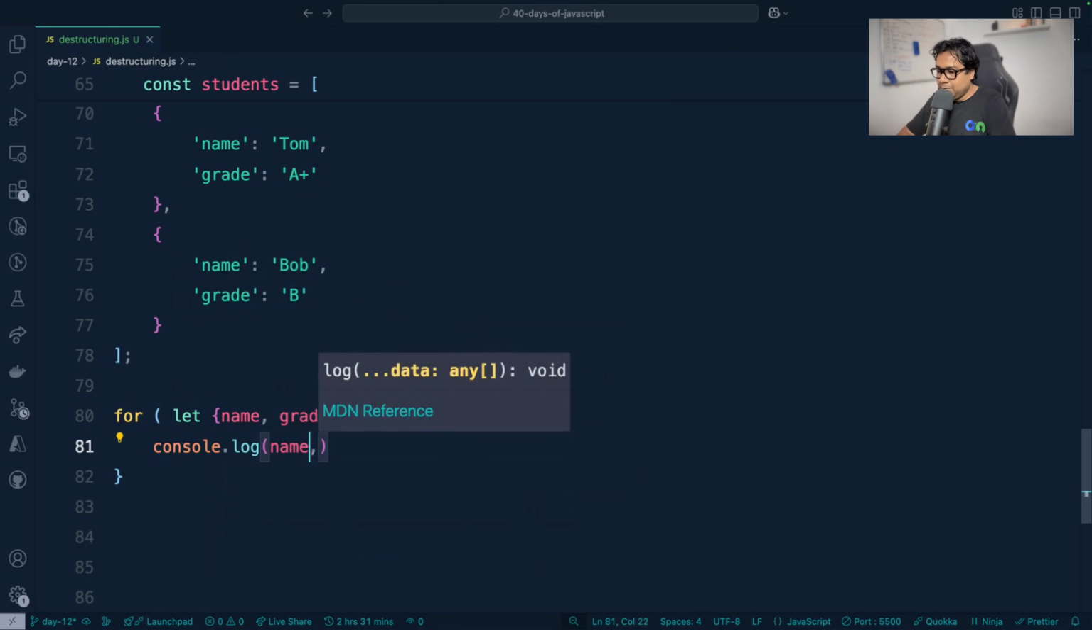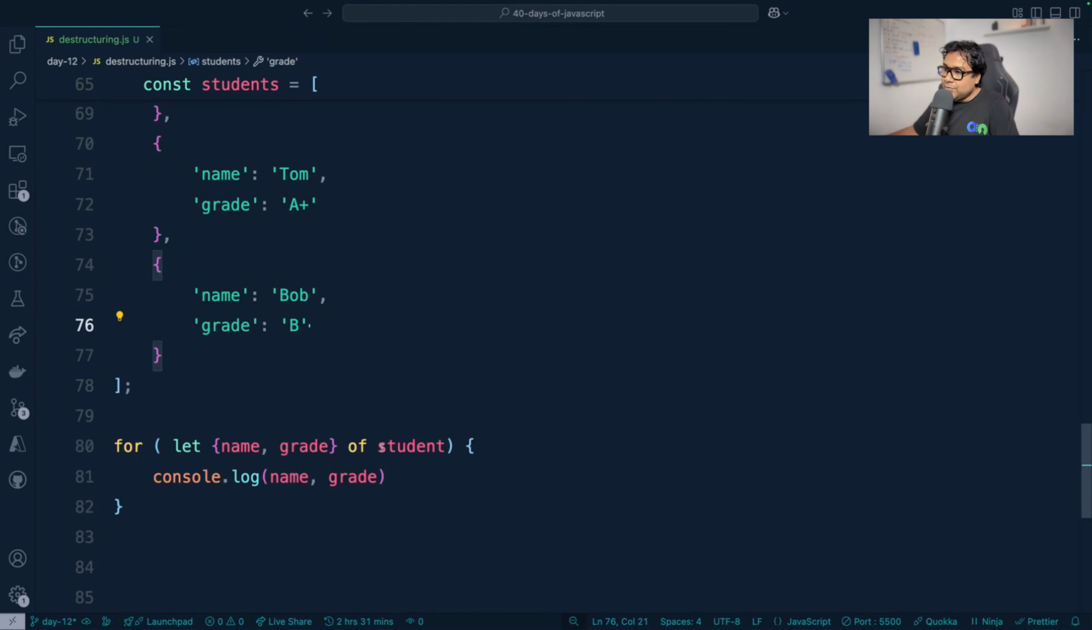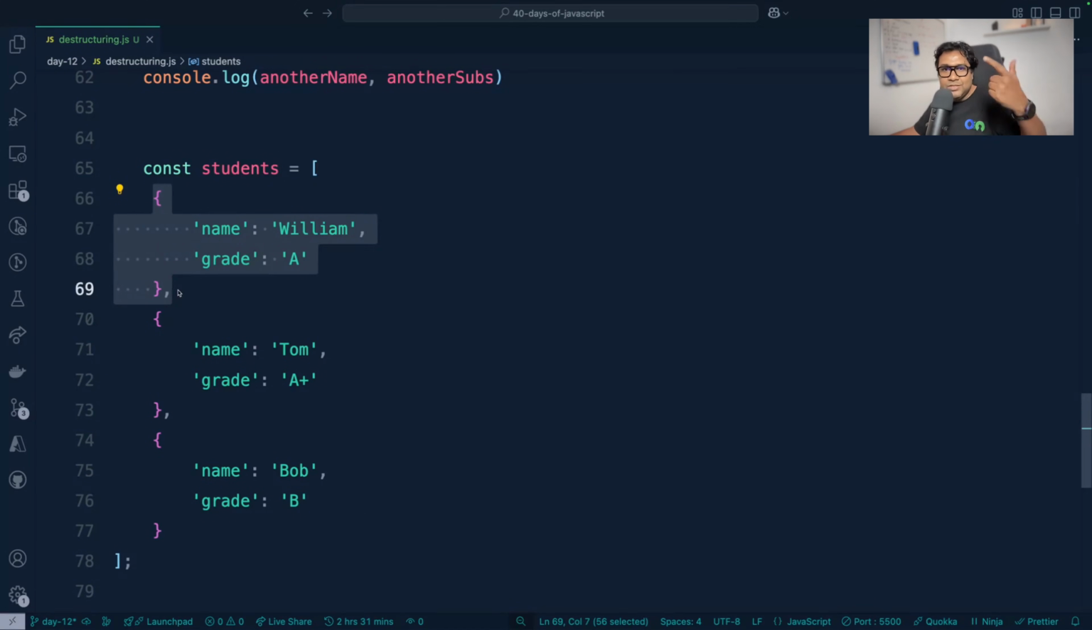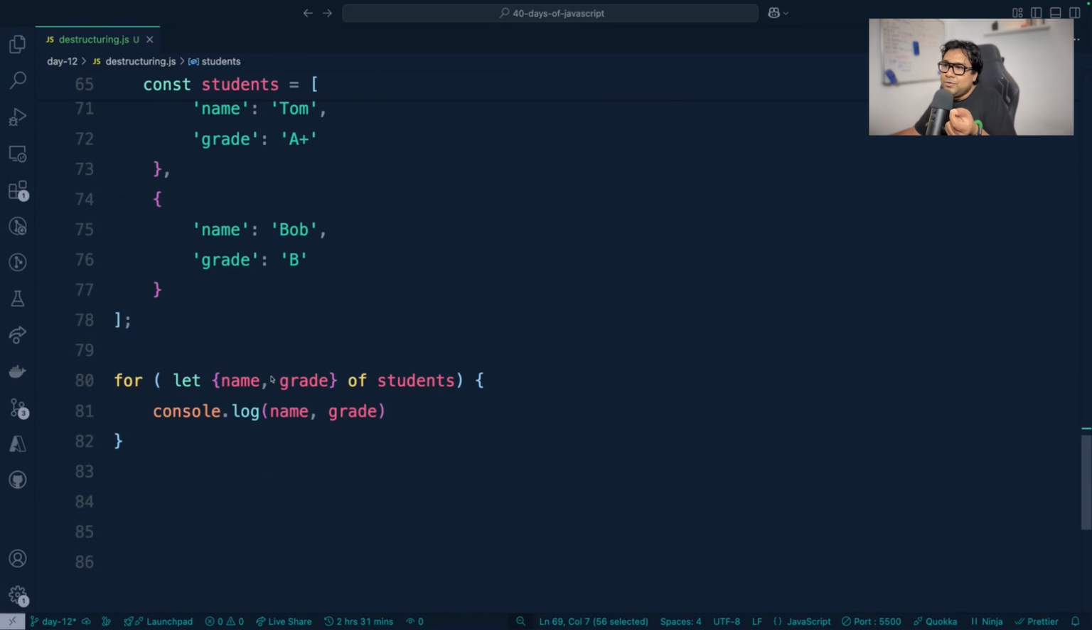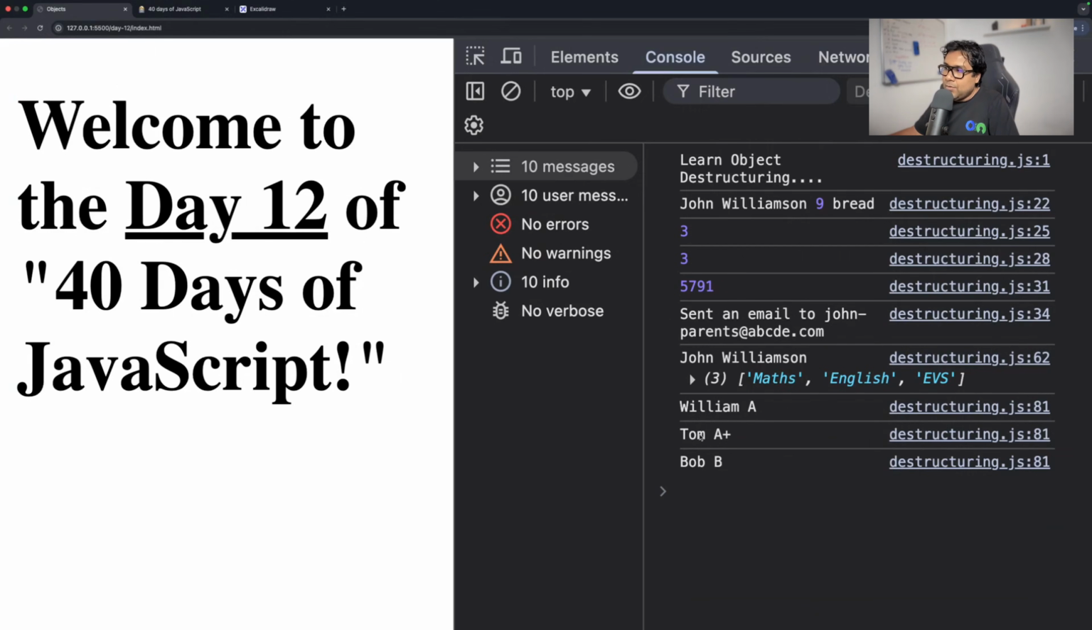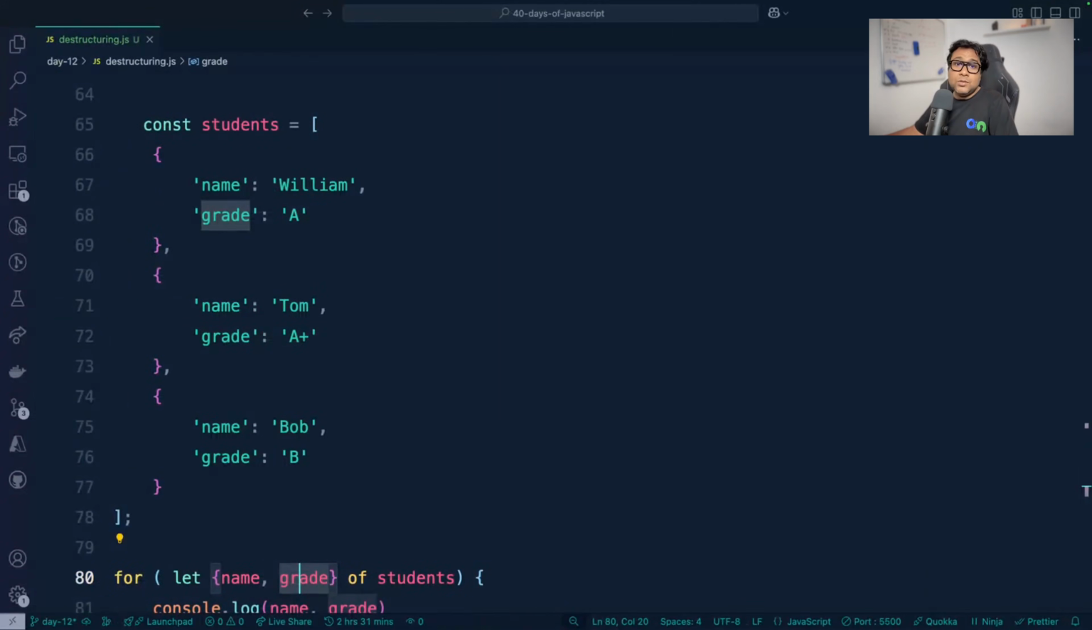And here I can write console.log name, grade. Now it is going to iterate through the students array, not student, students, and extract each object in each iteration. From this object, it is going to destructure the name and grade, and print that name and grade. Now if I see the output, I will have William A, Tom A plus, Bob B, each of their details. So the entire destructuring part is widely useful. I hope you like this as well.